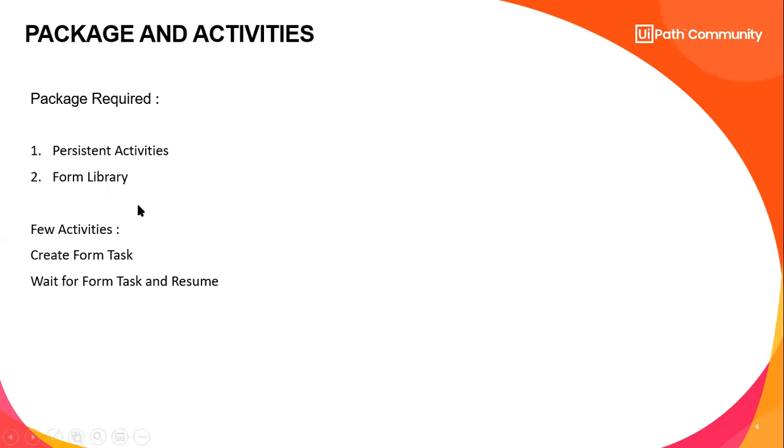The other package we need is form library. This form library is used to create form tasks. We can use the form inside the create task itself, where there will be a form designer. In order to create your own form, we can design and build forms at design time, and they will be displayed at runtime as well. For that, we need the form library. A few activities we are going to work on are create form task, wait for form task and resume, and one more activity, upload to storage buckets. That will also be discussed in the demo session.